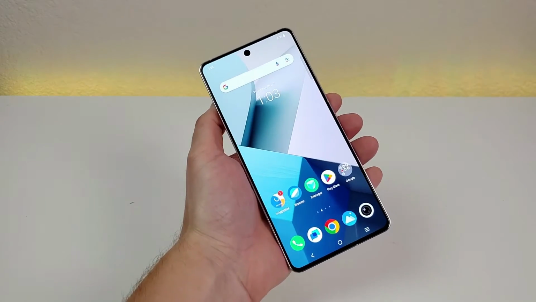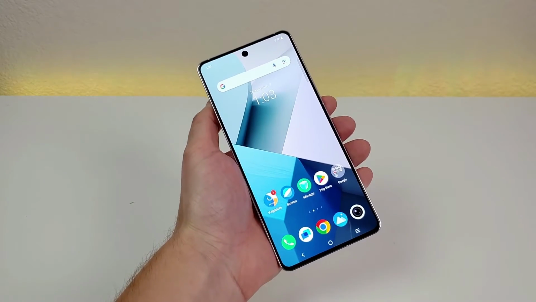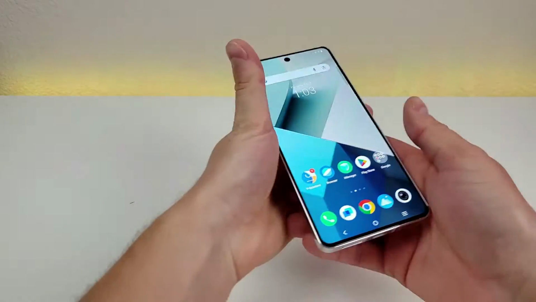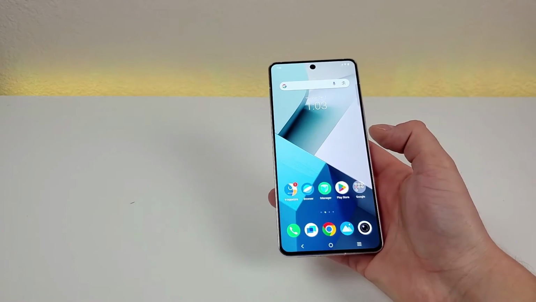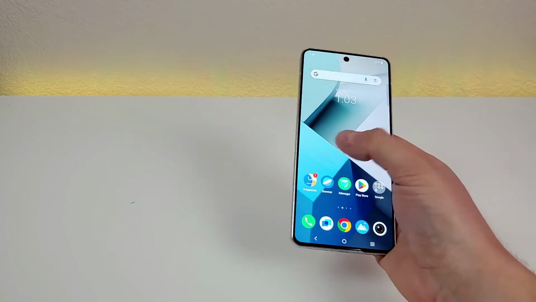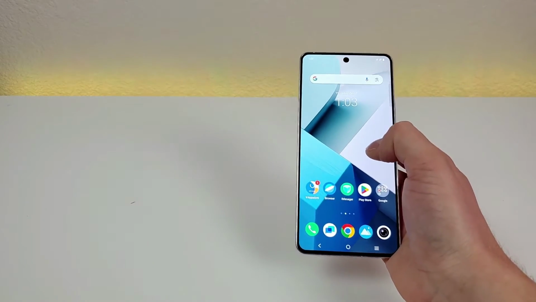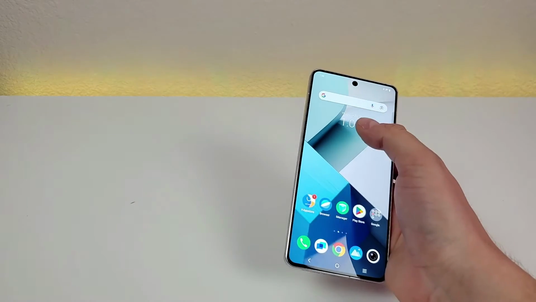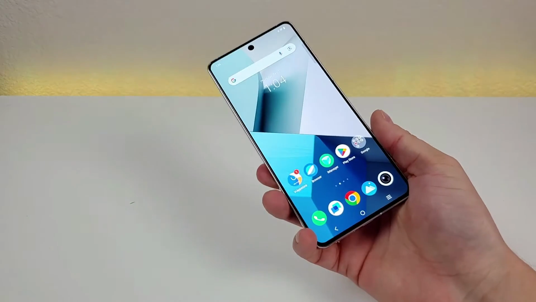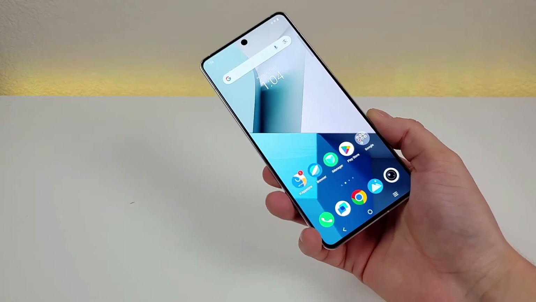Now with the IQOO 12, we have a very large display at 6.78 inches. Now that's great when it comes to watching video content or going on social media, but if you do want to use the phone with just one hand, it can be a bit difficult reaching all portions of the display. Now thankfully, IQOO has thought of a cool solution to this, and it's called one-handed mode.